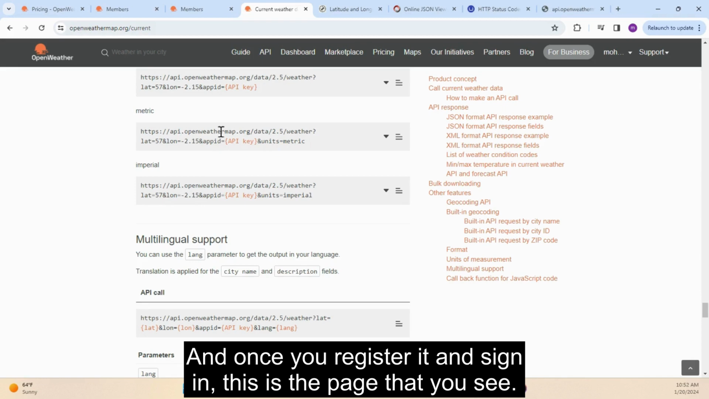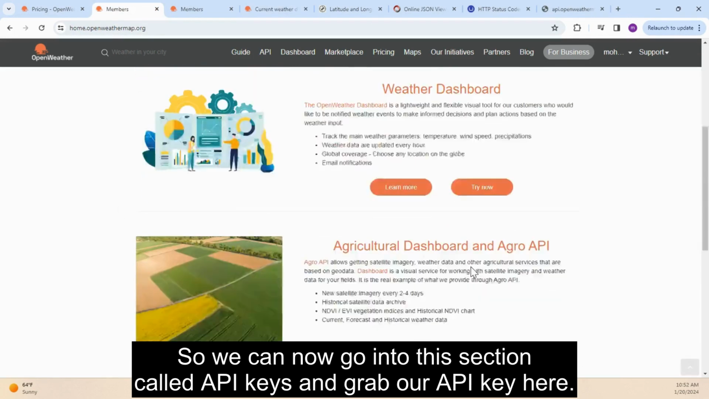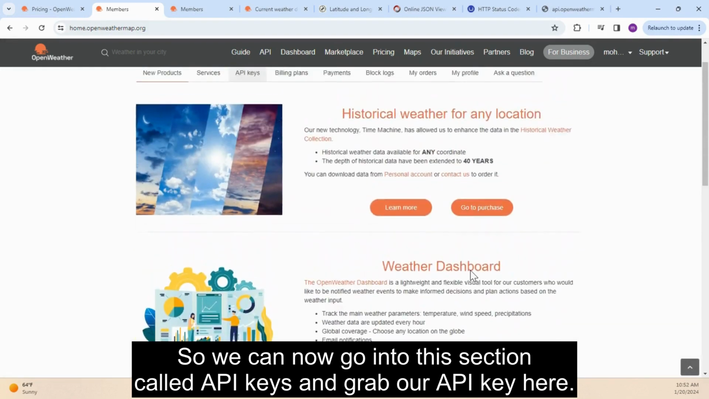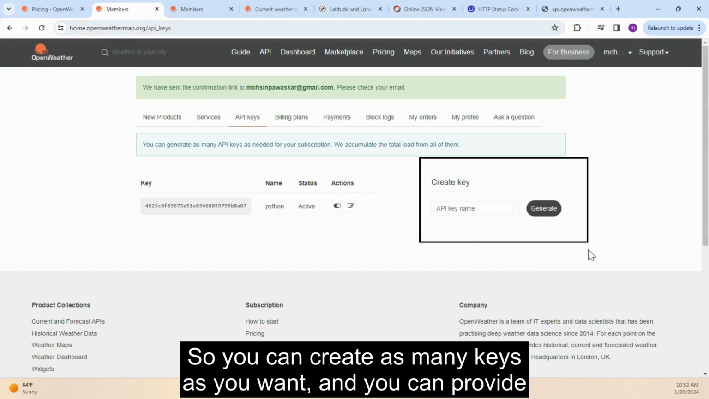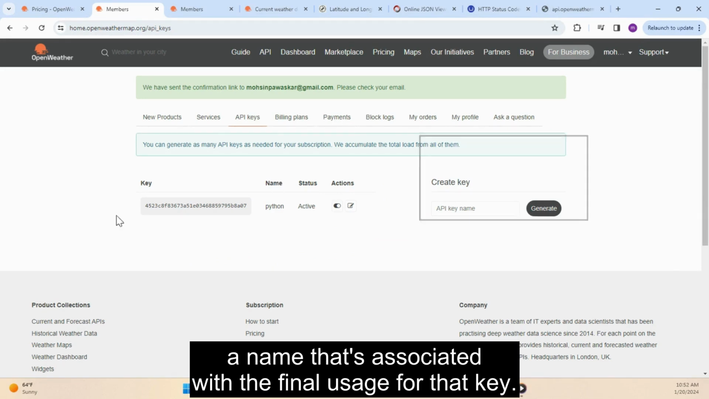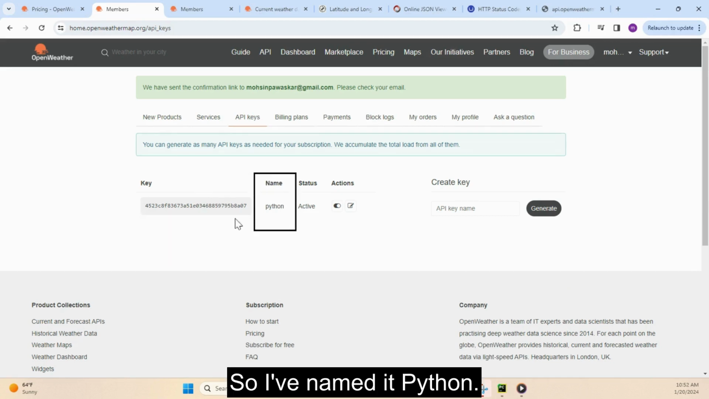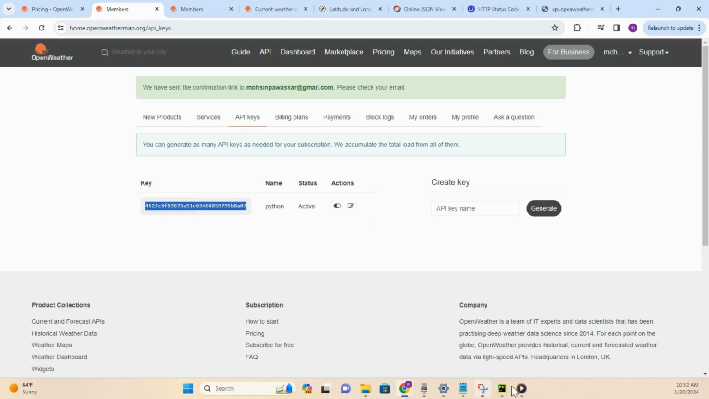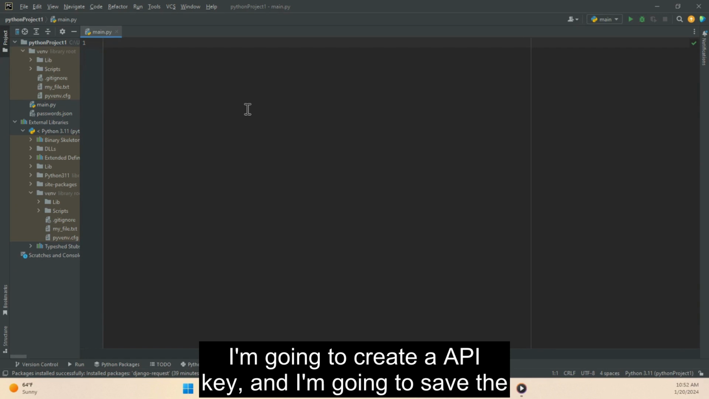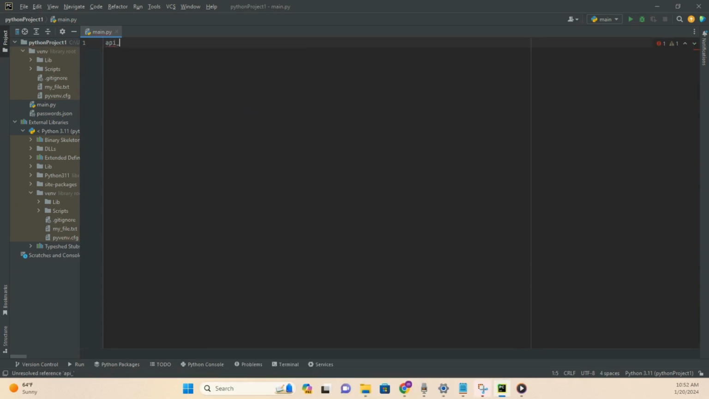And once you register and sign in, this is the page that you see. So we can now go into this section called API Keys and grab our API key here. So you can create as many keys as you want, and you can provide a name that's associated with the final usage for that key. So I've named it Python. And now I'm going to copy this API key and I'm going to place it into my project. I'm going to create an API key, and I'm going to save that key that I copied into a set of double quotes as a string.